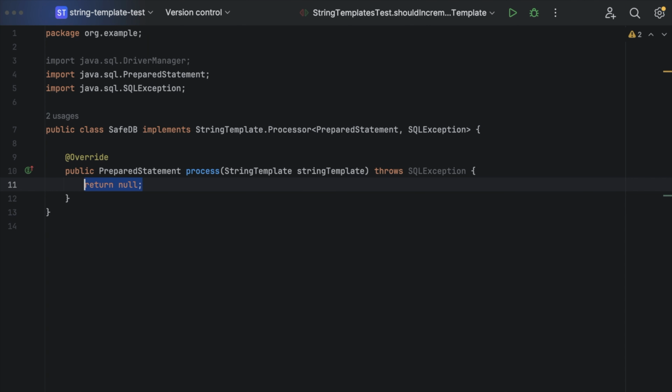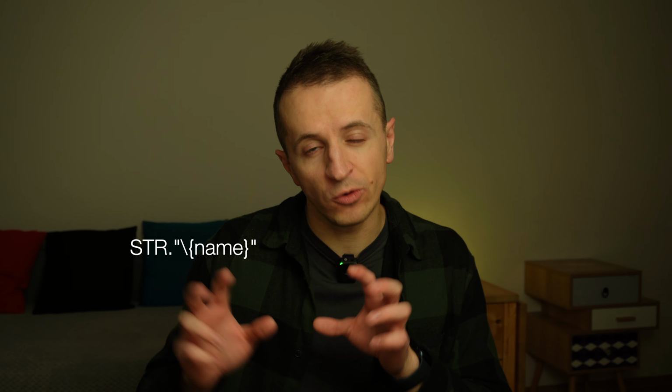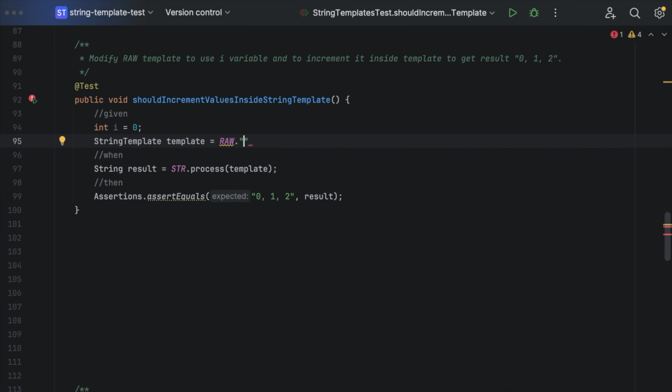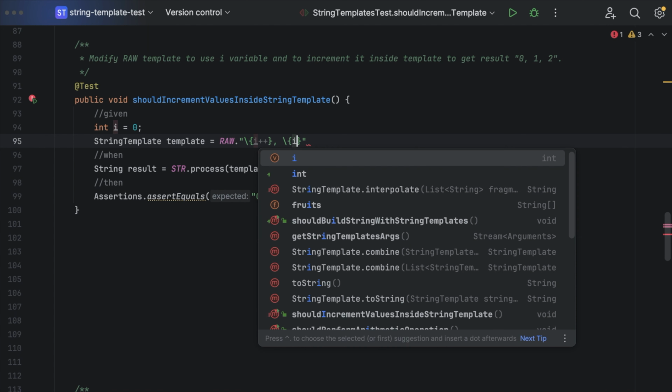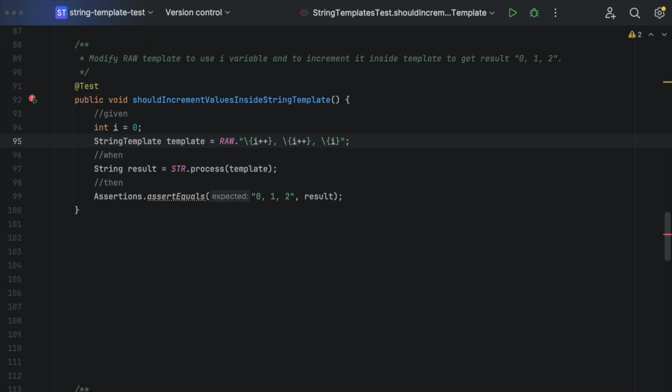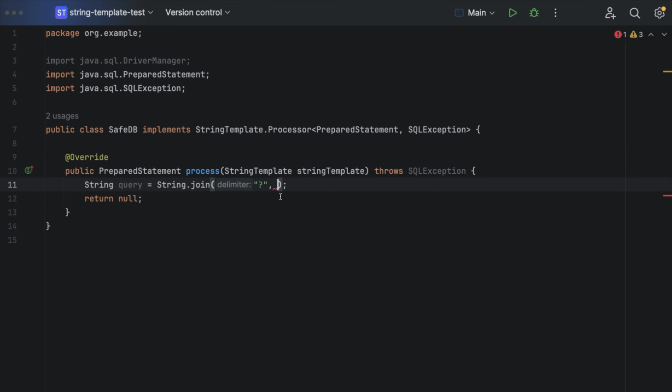As an argument, we receive a StringTemplate, but where does it come from? Remember, we were talking about the RAW template processor. The STR template processor with quotes is just a shortcut. What's really happening? The RAW template processor is called first to create an instance of StringTemplate, and later on this value is passed to the process method. Coming back to our example, that's where we get the StringTemplate instance from.